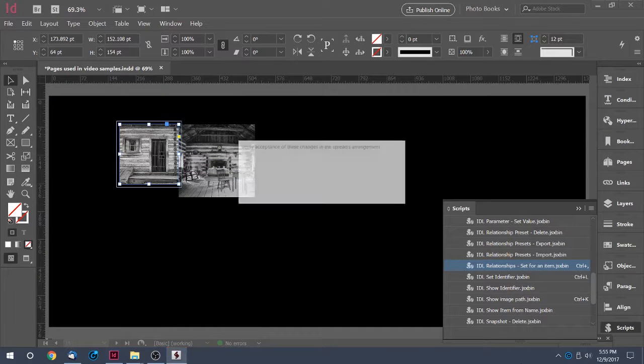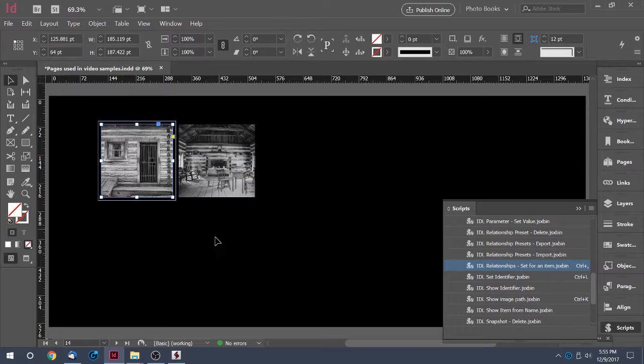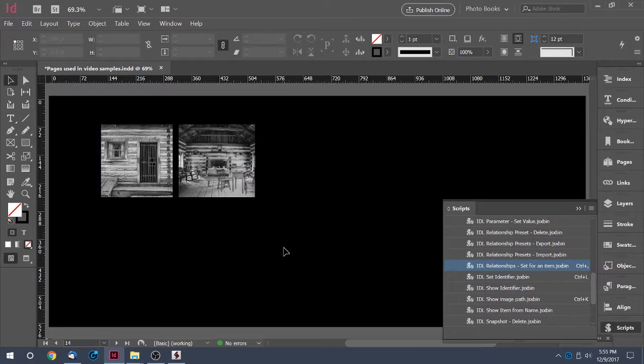What will we have? We have it move over and get to be as big. You see how fast that happened and how magical that happened. No details that you have to worry about at all. So if we accept this arrangement, we click OK, and now we have a nice arrangement of our two images.